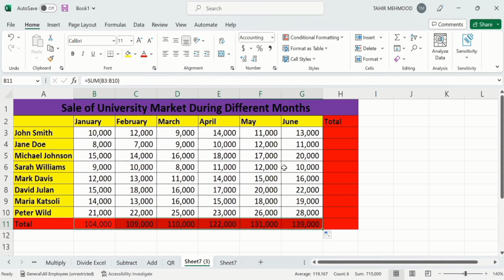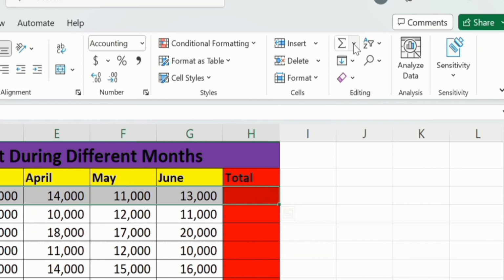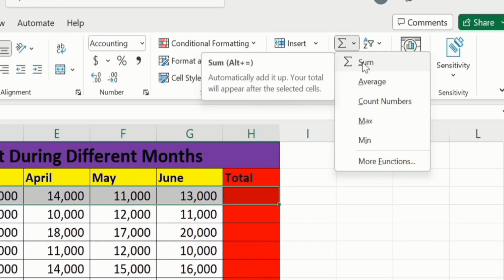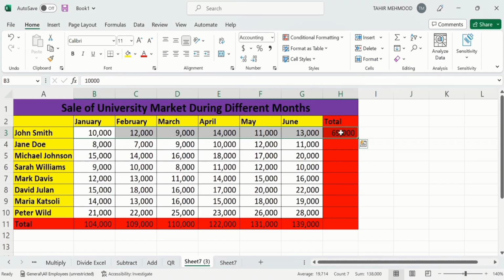Now you will learn how to sum these rows. I will explain the second method. Firstly, I will select all these entries in particular rows which I want to sum up, with an additional blank cell. You can see here I have selected a blank cell because Excel will display the result in that particular blank cell. Go to the Sum option and click on Sum.